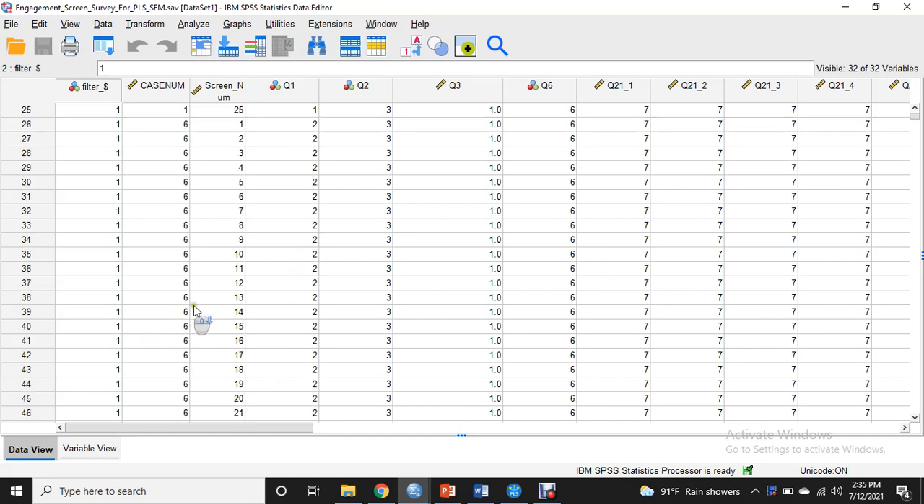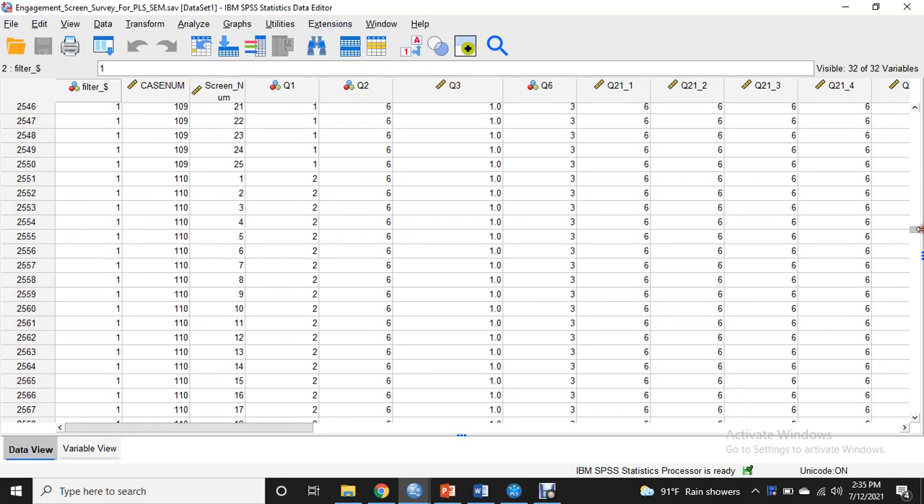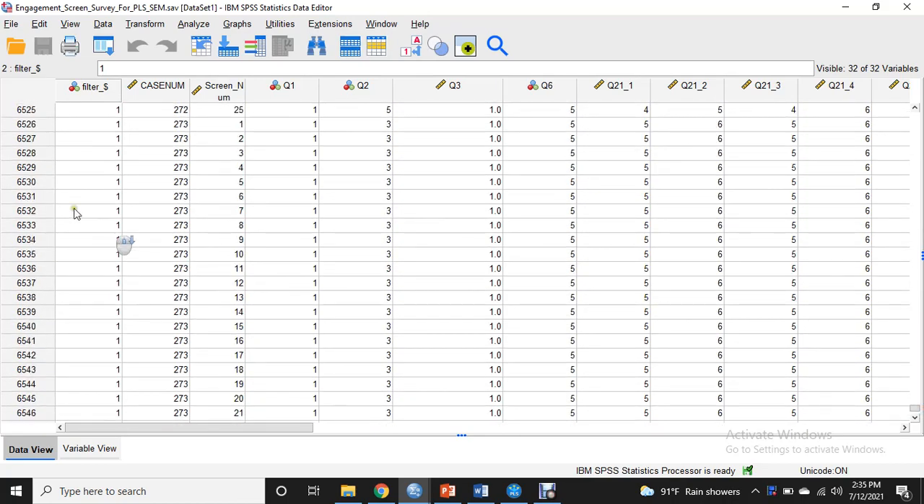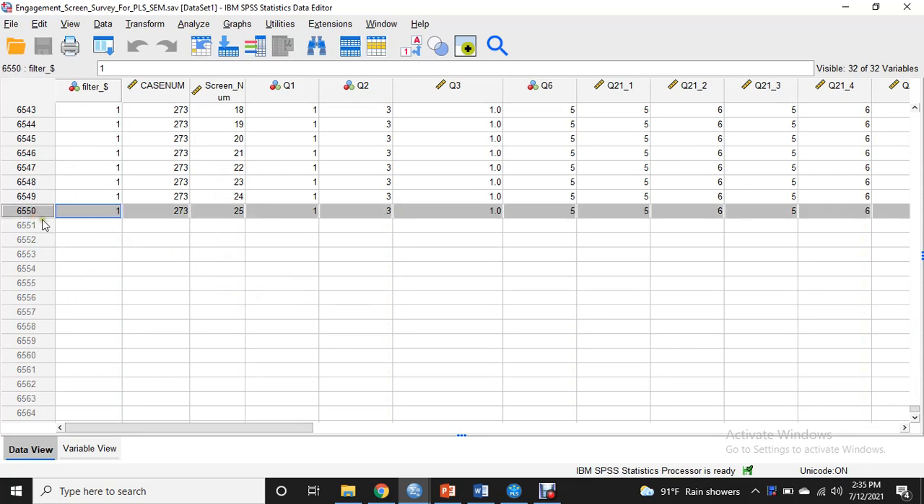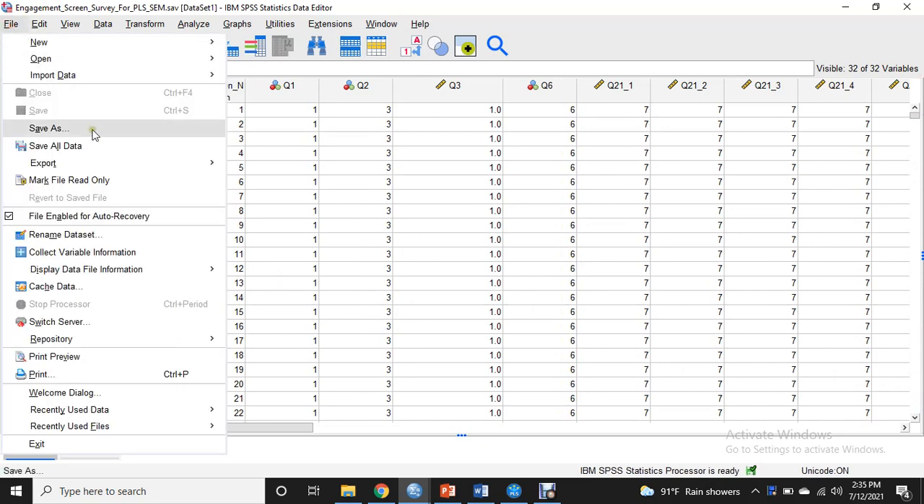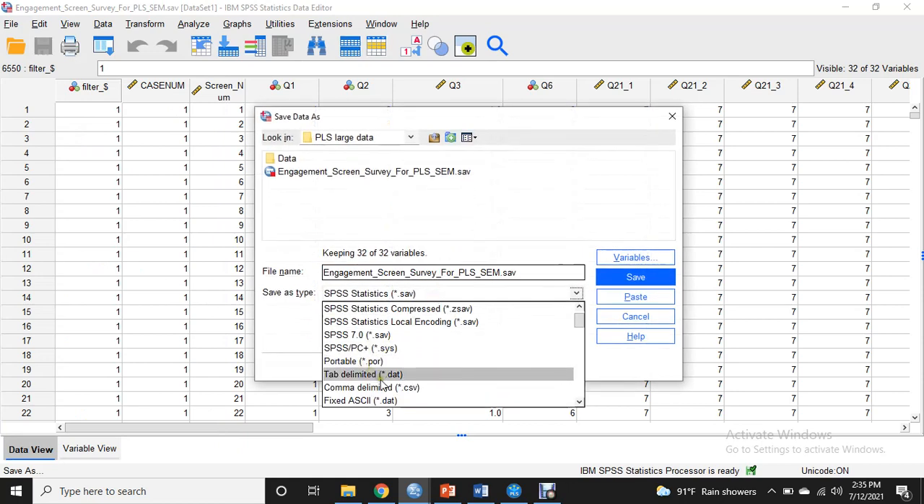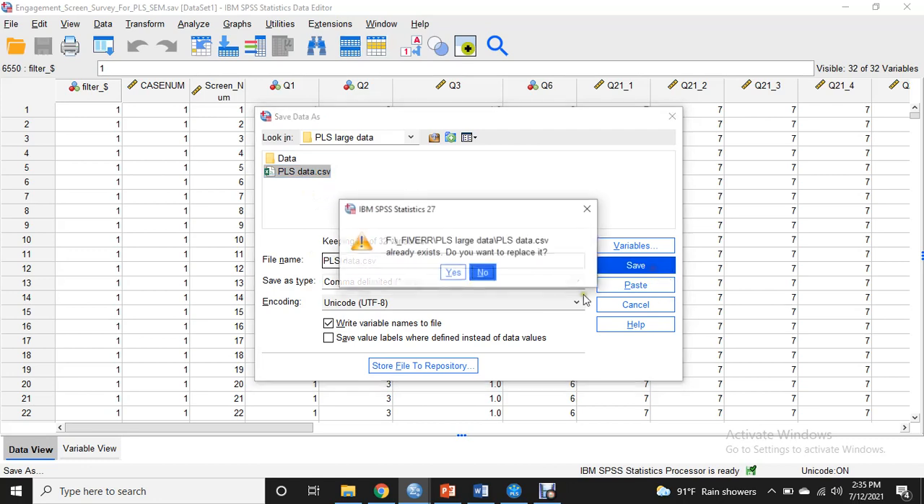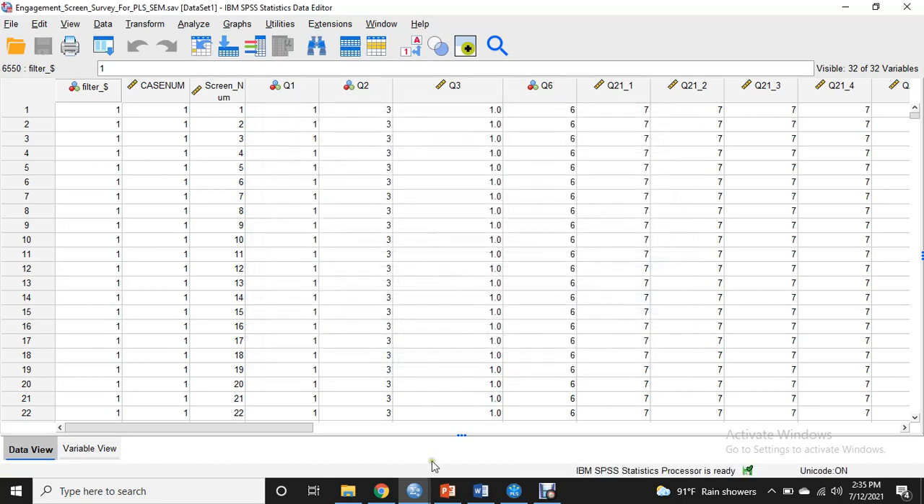So this is the dataset that you gave me, the clean dataset. I removed the non-selected columns and kept only the 6550 responses. First of all, this SPSS data should be saved as comma delimited. Here you can see the comma delimited CSV format. I rename it as PLS data and save. And yes, I saved it.